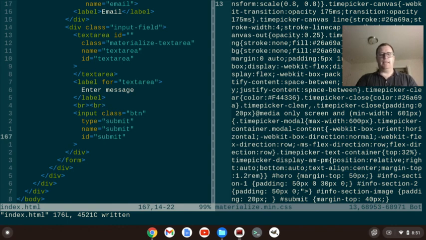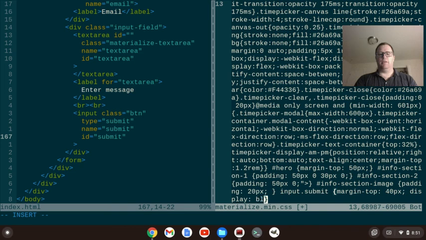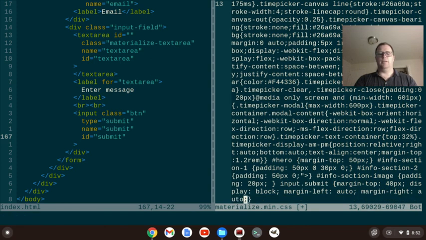Let's go here and let's just see if we can target this a little bit better. Input.submit and go here and then also do, I already displayed the margin top. Let's do margin left, auto, margin right, auto. See, I'm going to have to fight the framework a little bit.